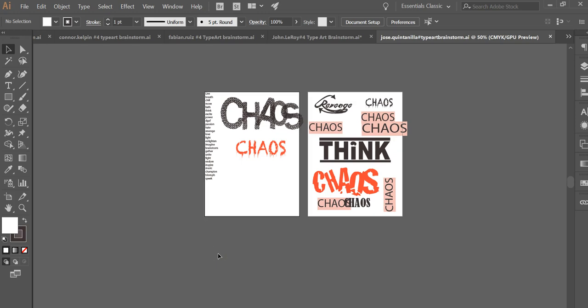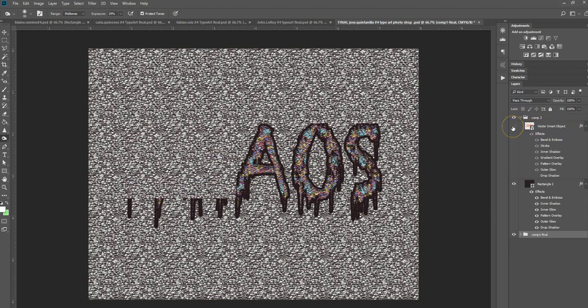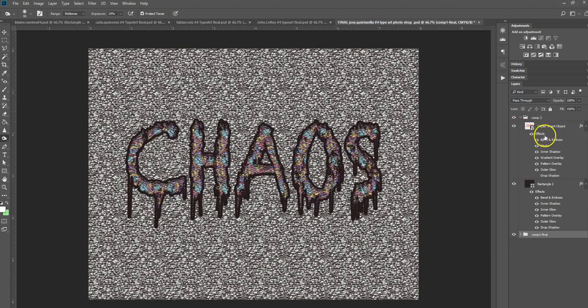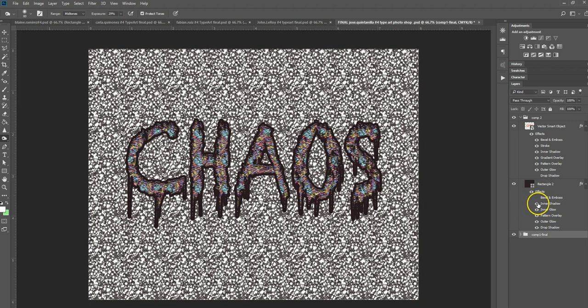All right, here's the word chaos that this student decided to work with. And here's what happened in Photoshop. We'll take a look at comp 1 first. There's the word, and it has all these different effects on it. And in this case, they turned what was a plain old black rectangle, and even put effects on it. So let's see what happens as I turn these effects off.